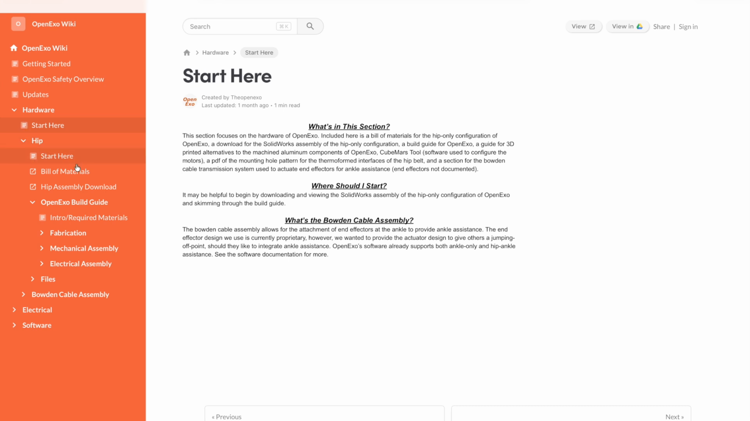If you go into the HIP tab, this is where we have the OpenExo build guide for the base configuration of OpenExo, and then within there, the build guide is divided into a few subsections, including fabrication, mechanical assembly, electrical assembly. And then in addition, we've got a bill of materials for the base configuration of OpenExo, download for the SolidWorks assembly of it, and then we've got some relevant files here, such as the plastic mount template, which is mentioned within the build guide and the location of this file is pointed to within the build guide.